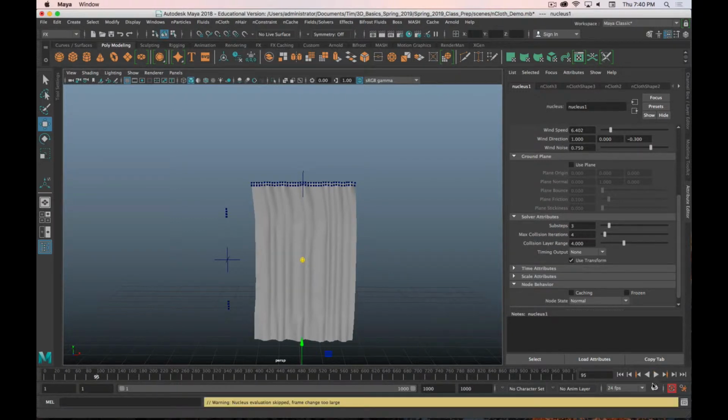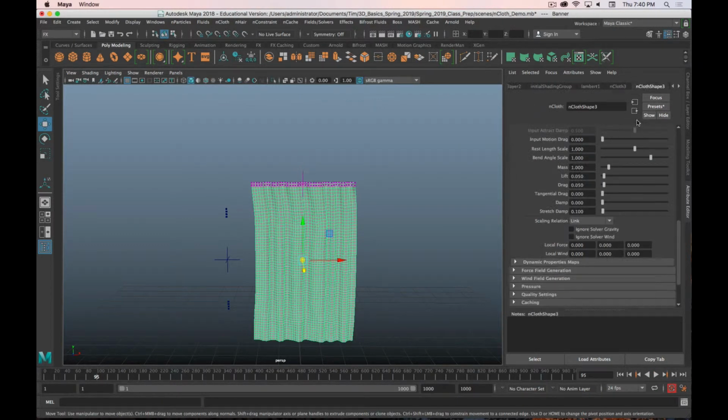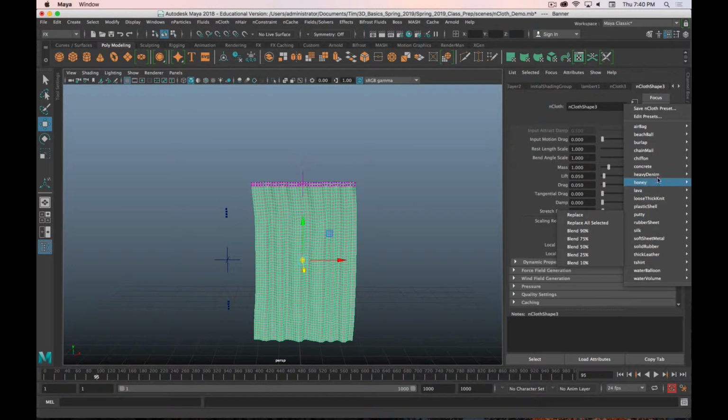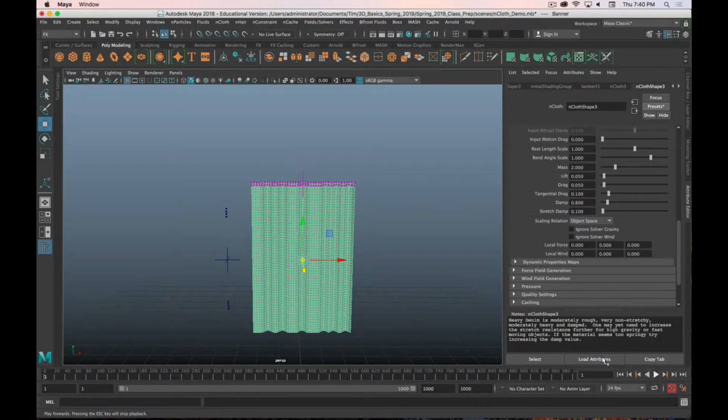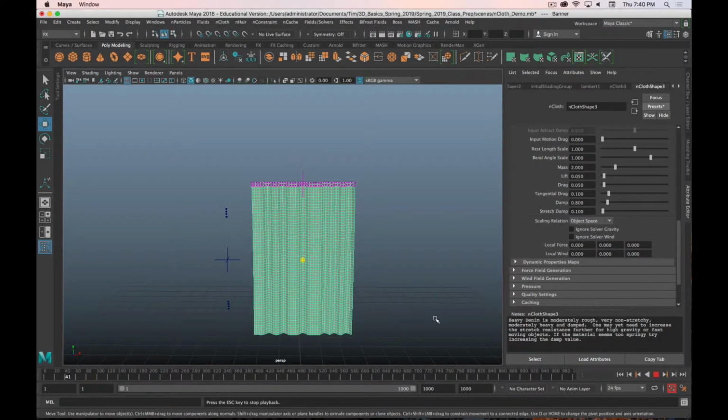And okay, there's one other thing I need to do. Let's give it a preset. So let's go with, I think we'll go with heavy denim. Yeah. We'll see what that looks like. It's going to be kind of slow at first.